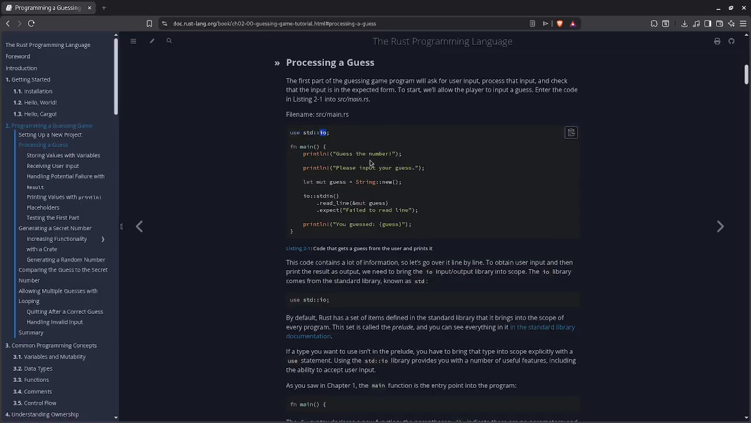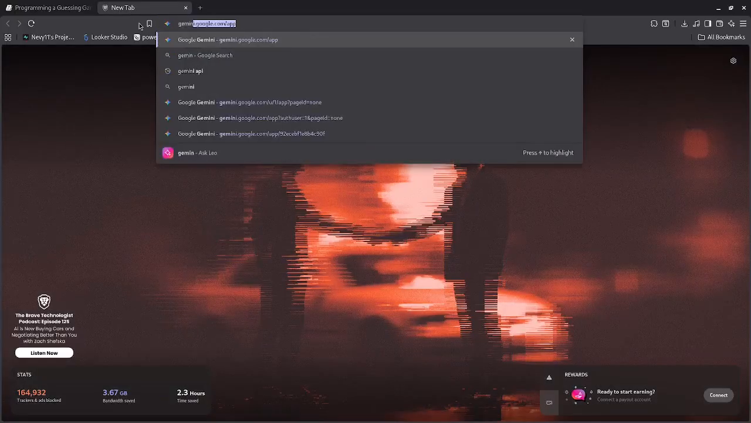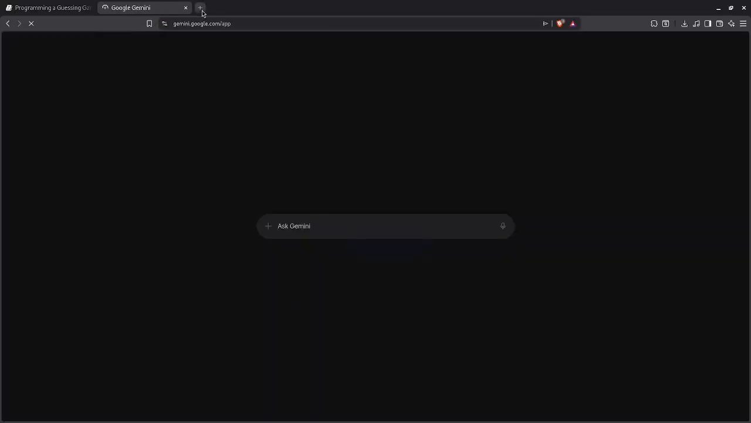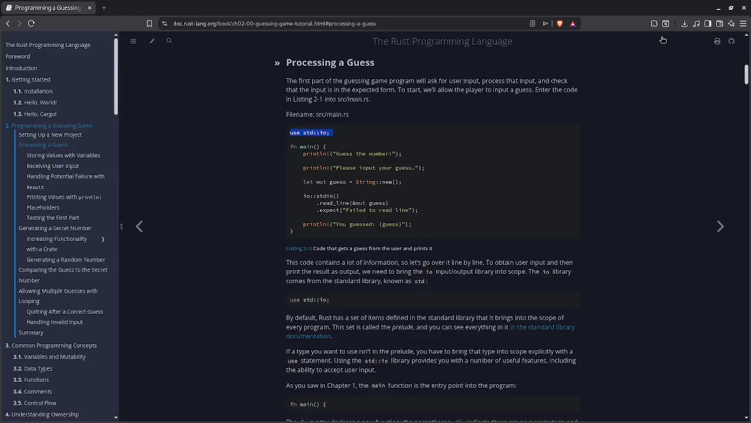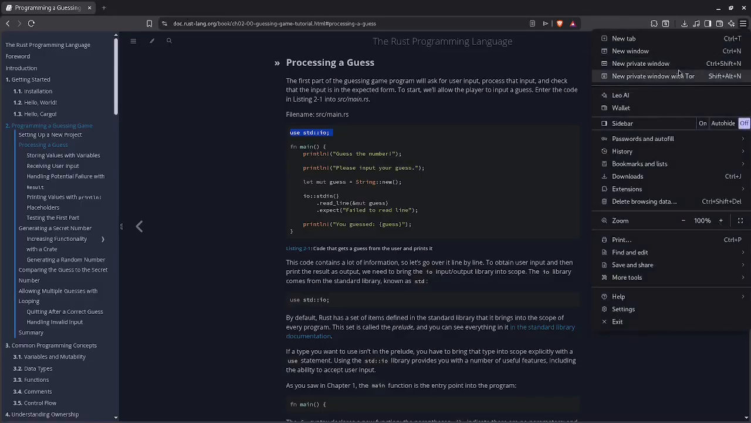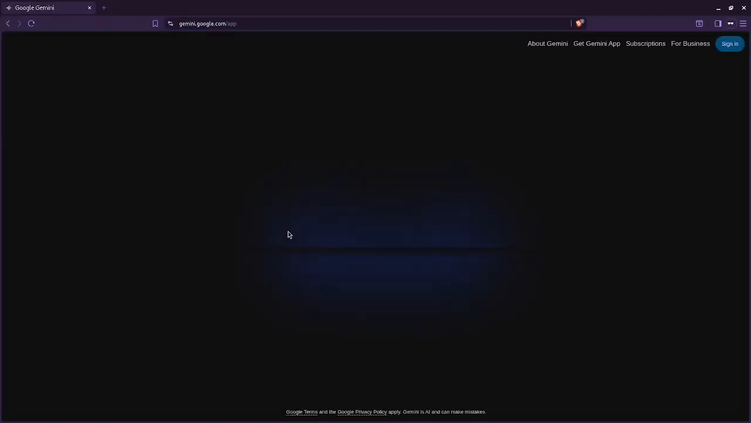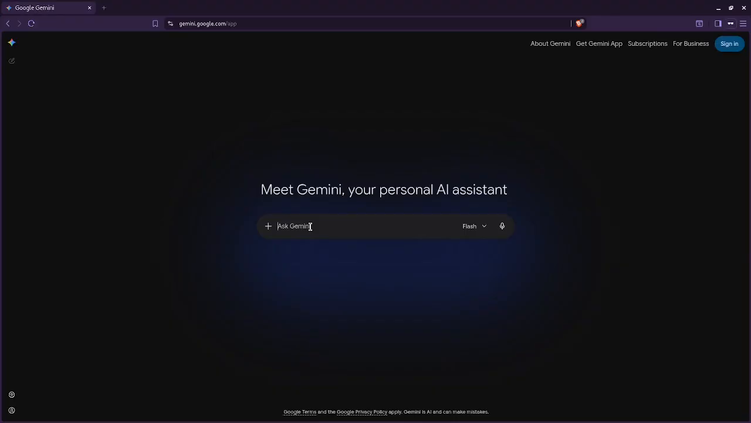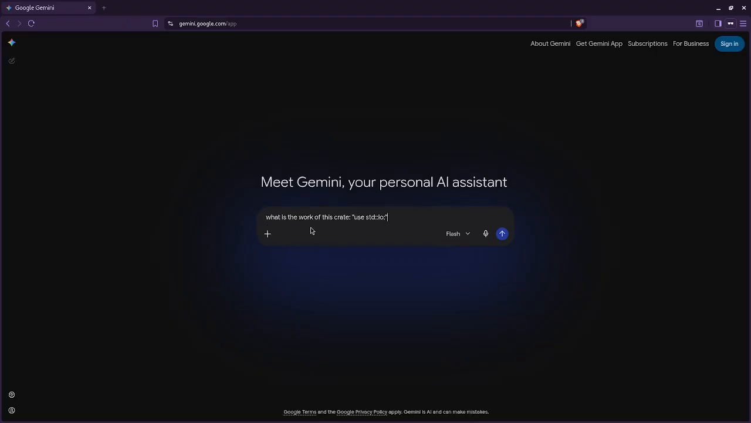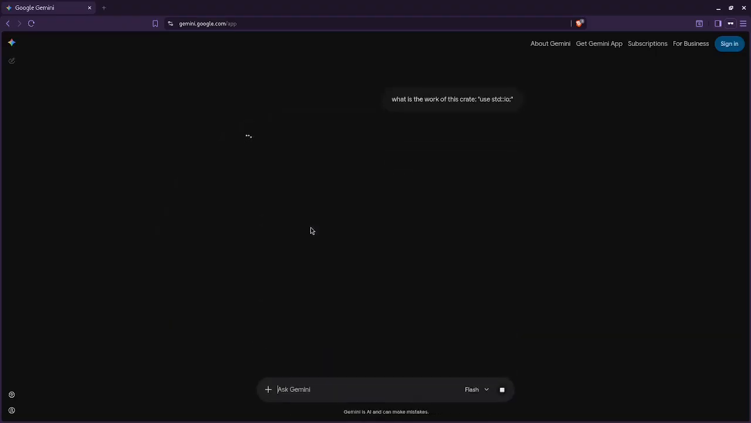So we're going to do this game, a guessing game, and we're going to search Gemini to understand what this library is. std::io. What is this? Yeah, I don't remember learning this. So I'm going to use this in undercover mode so that you guys don't hack me. Anyway, what is the work of this crate? use std::io. Yeah, I think I typed that one too fast.